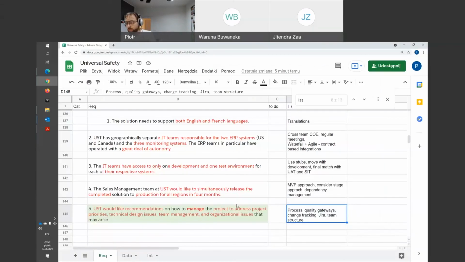Hopefully, this solution will be a good fit and provide the university with a great experience on the Salesforce platform. Thank you very much.